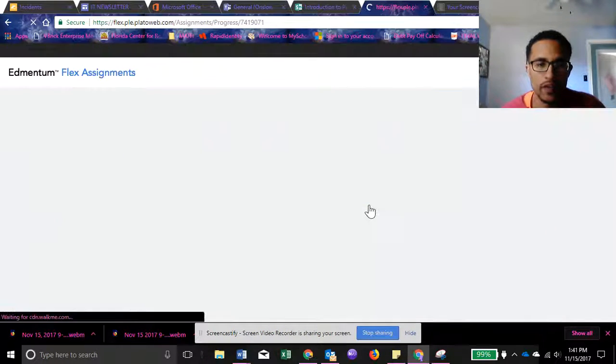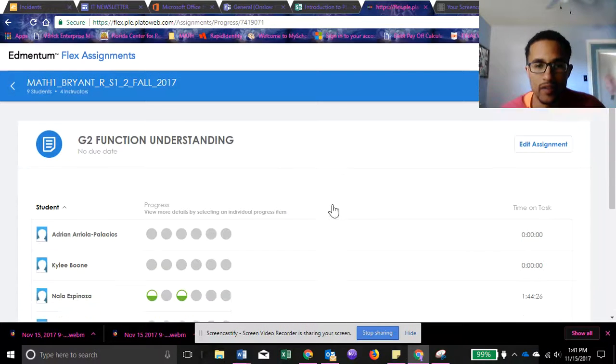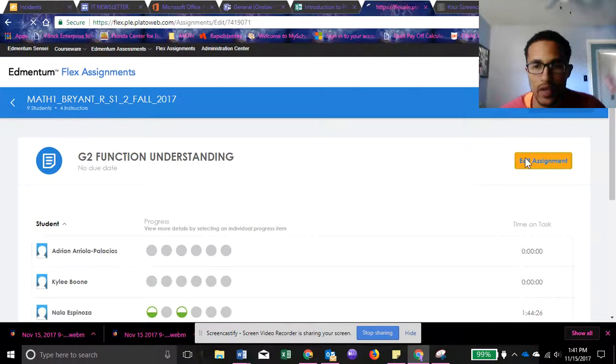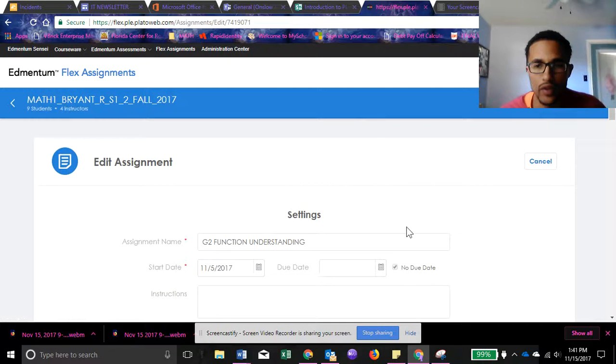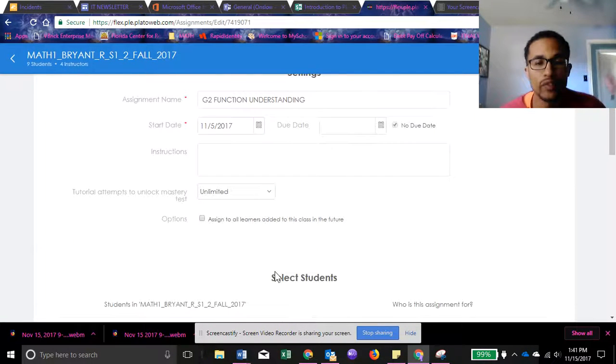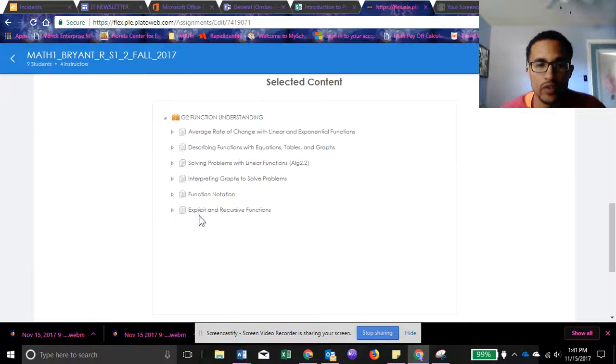To give you an idea what I'm talking about, let's say we're going into function understanding. This is a unit that I've already pre-made. We're going to skip to edit assignment, and you know where that's at because I showed you in a previous video. But if we scroll down, these are all the units that are in there.